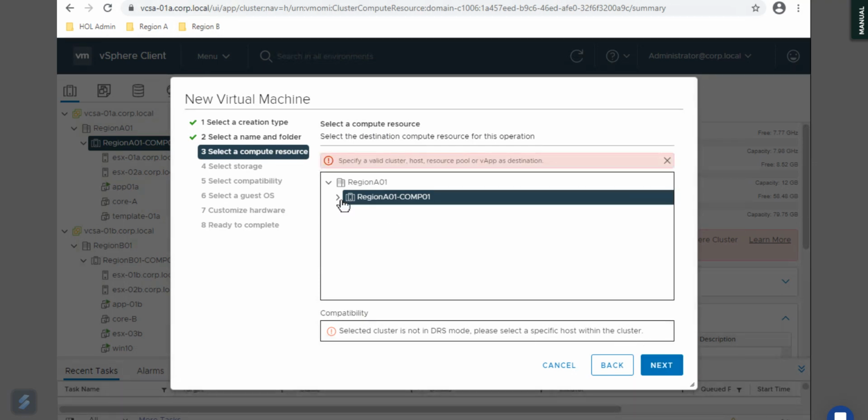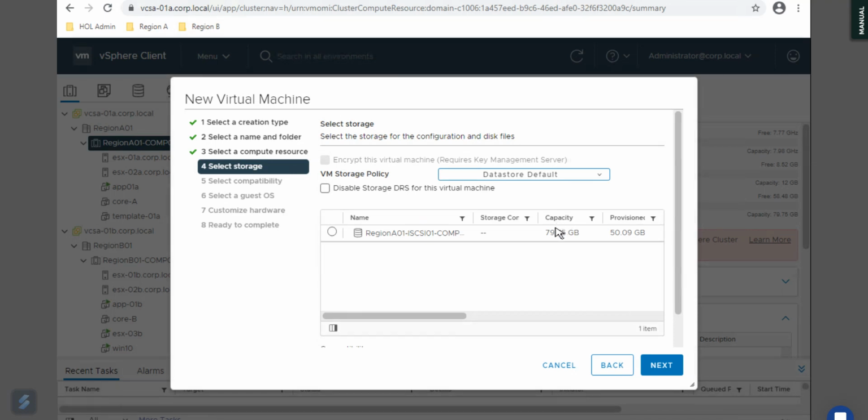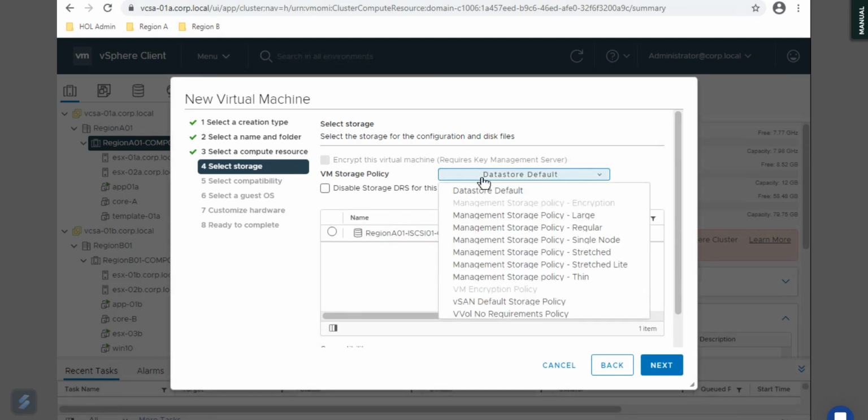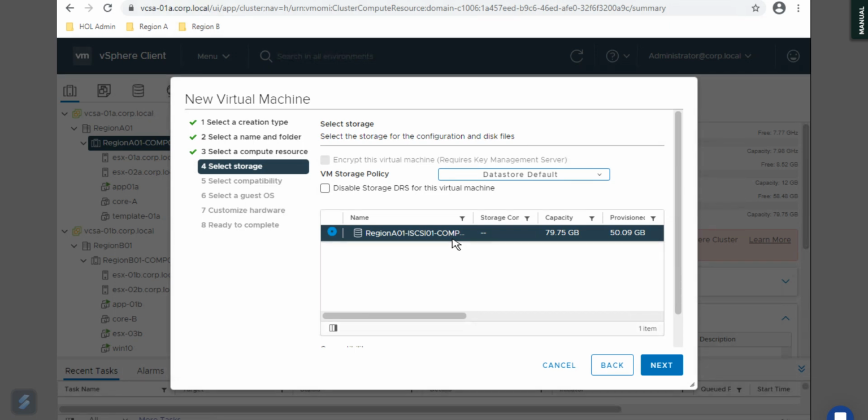It's asking for a valid cluster, host, or resource pool or VFS destination, so which we want to keep. I have selected the ESXi 01 A local data center, and the shared datastore, which is selected by default. This datastore is responsible for providing the storage to our virtual machine. It has the capacity of 80 gigs, provisioned space is 50 gig, and free space is 58 gigs. In this free space, we are able to create a virtual machine.